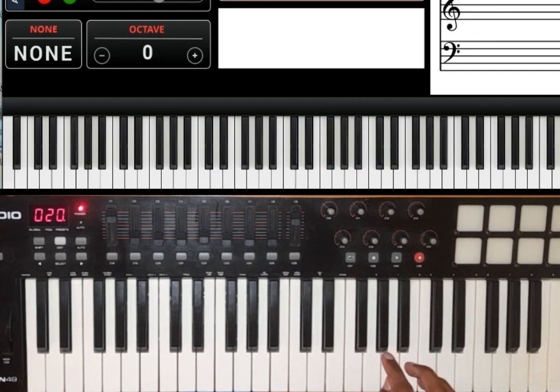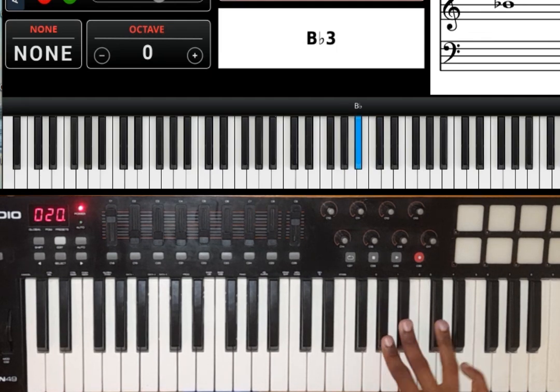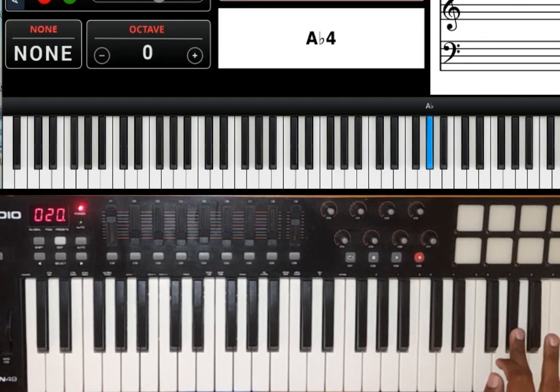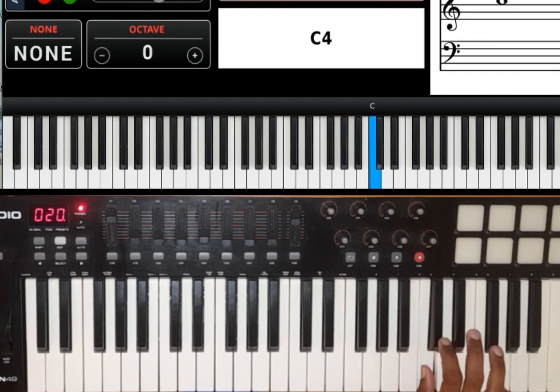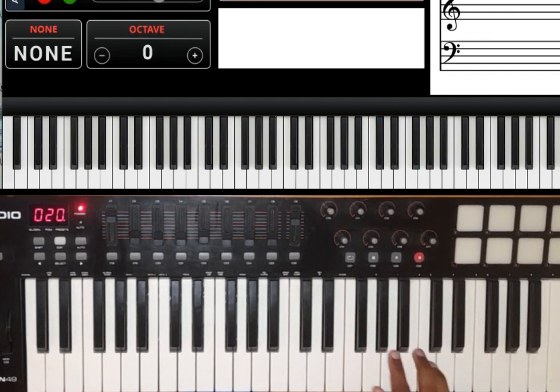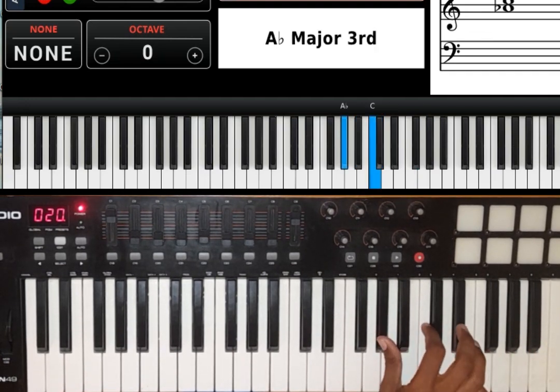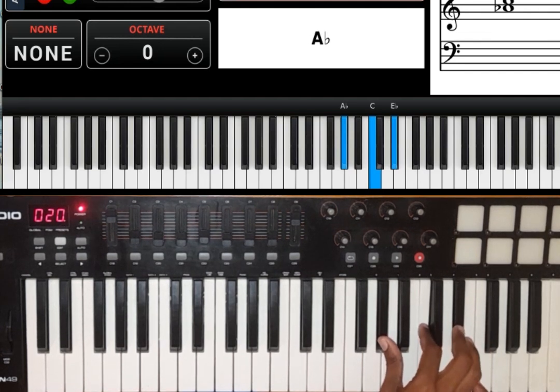Let's go to G sharp or A flat. The first formula requires us to play, we must know the major scale. So 1, 2, 3, 4, 5, 6, 7. So this is our 1, this is our 3, this is our 5.